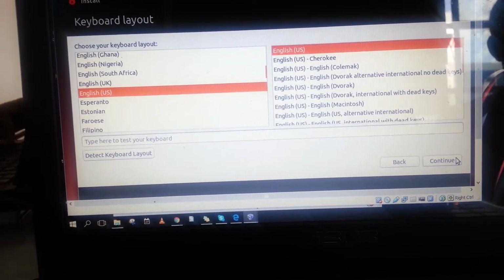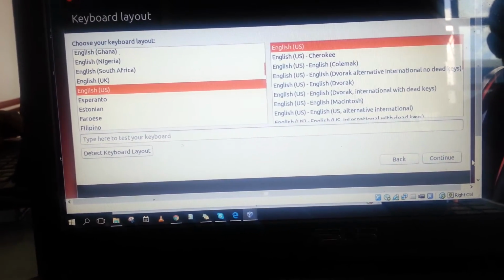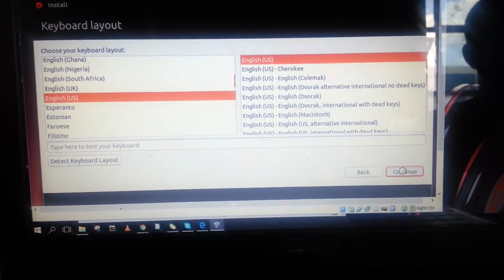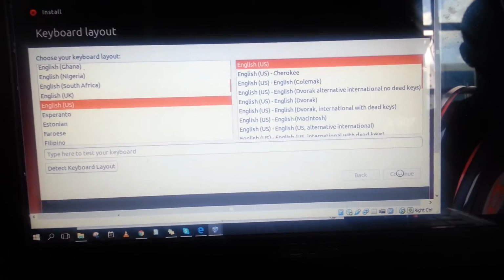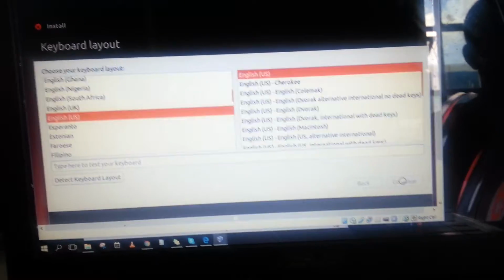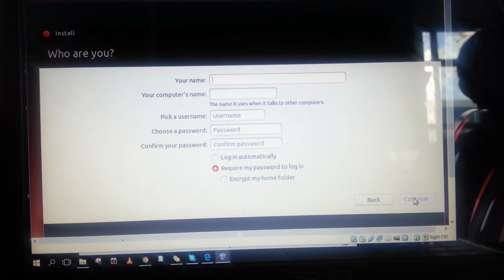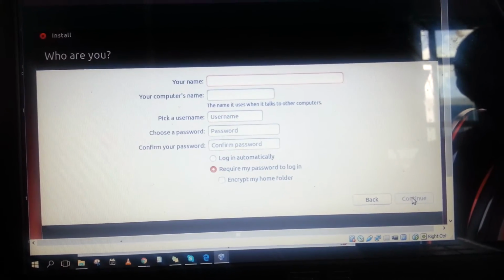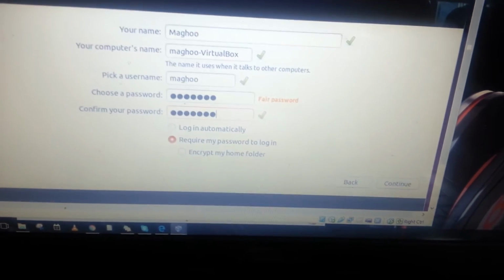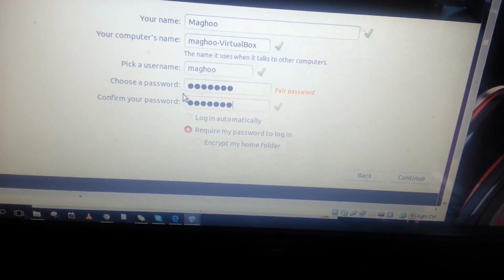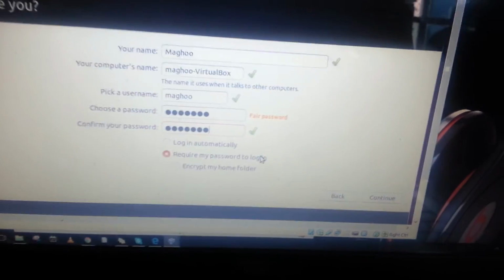Thereafter you select the language you want to use for the keyboard and click on continue. After entering the keyboard, you enter the name of the computer that you want to use. After entering the name, you also create a password and select the login that you want to use, and click on continue.